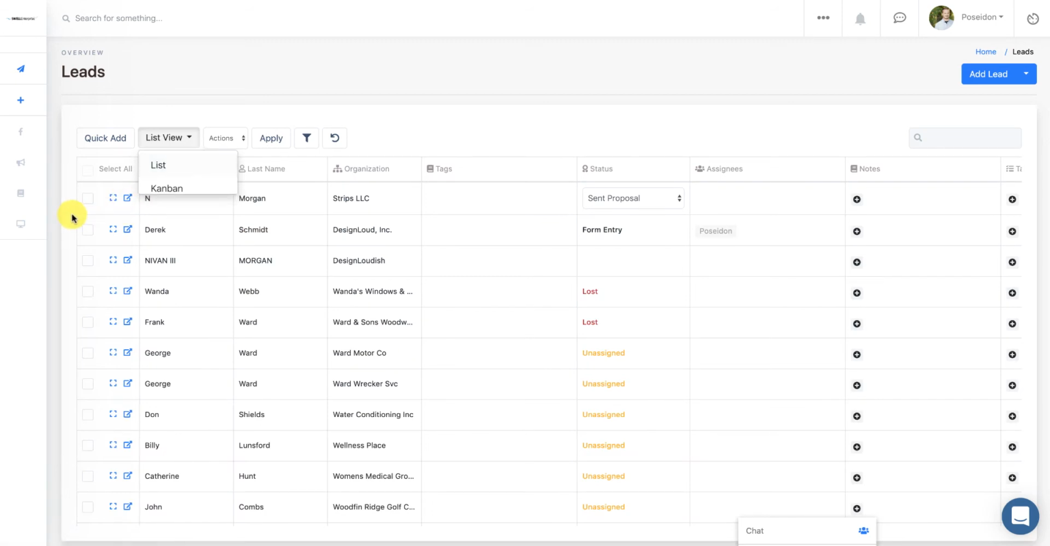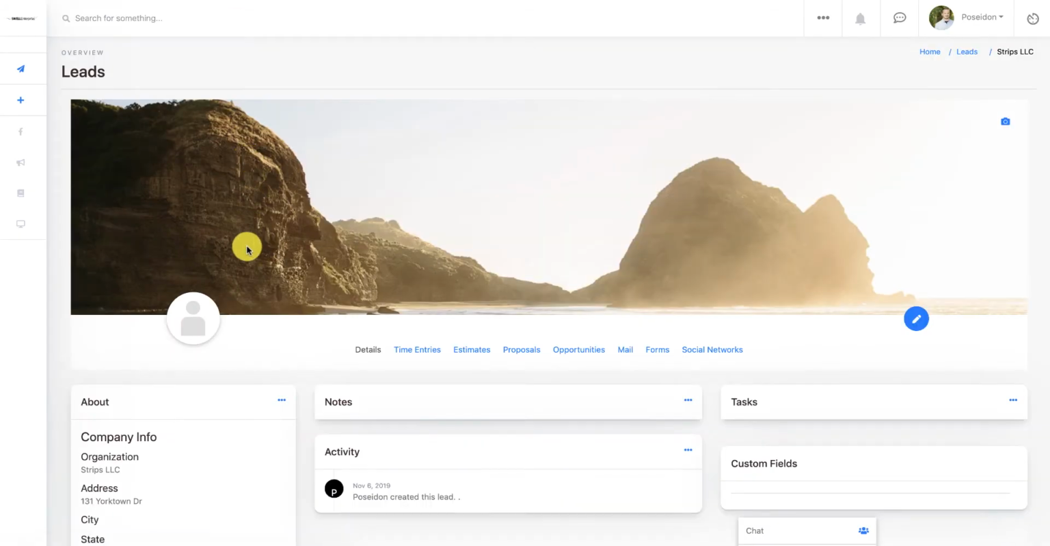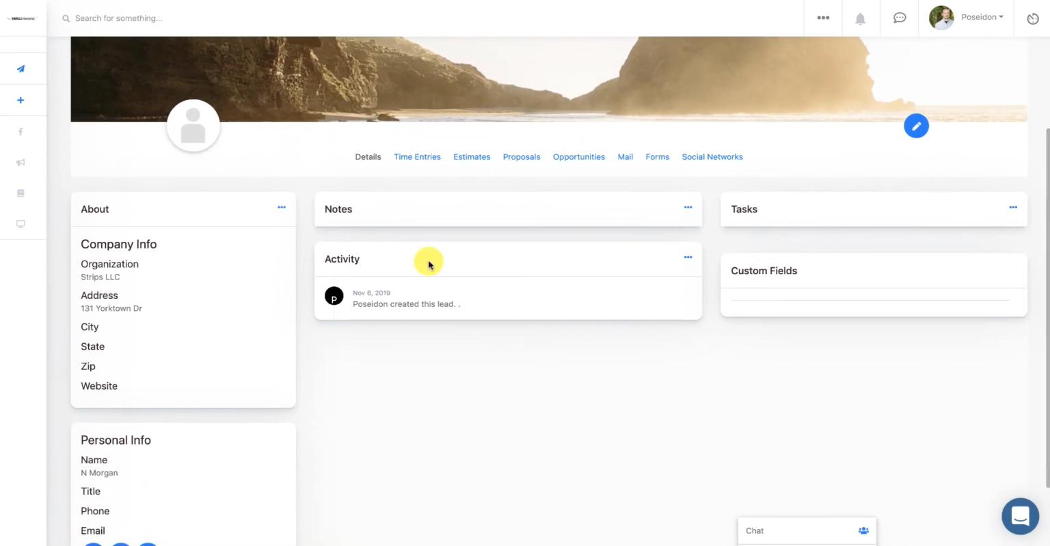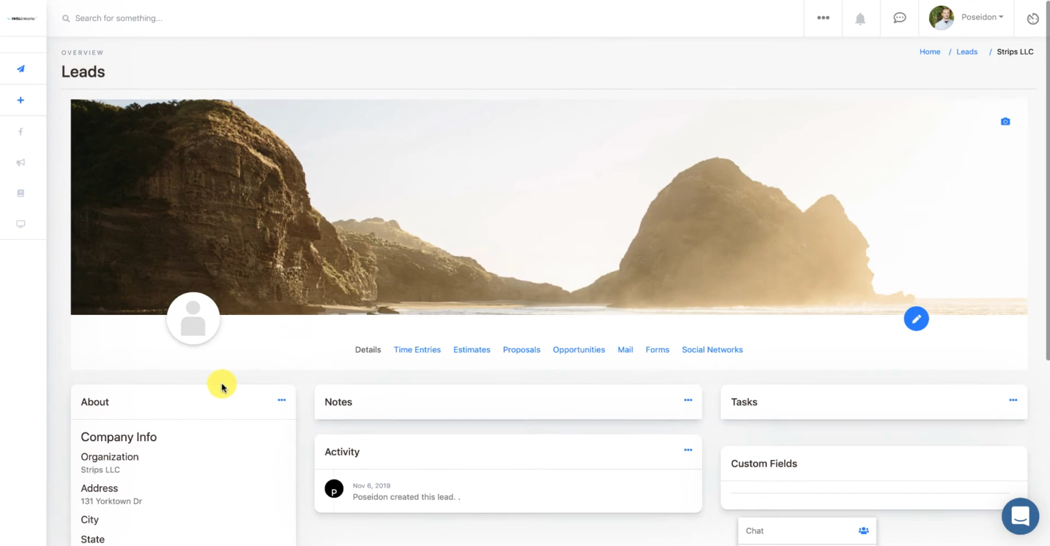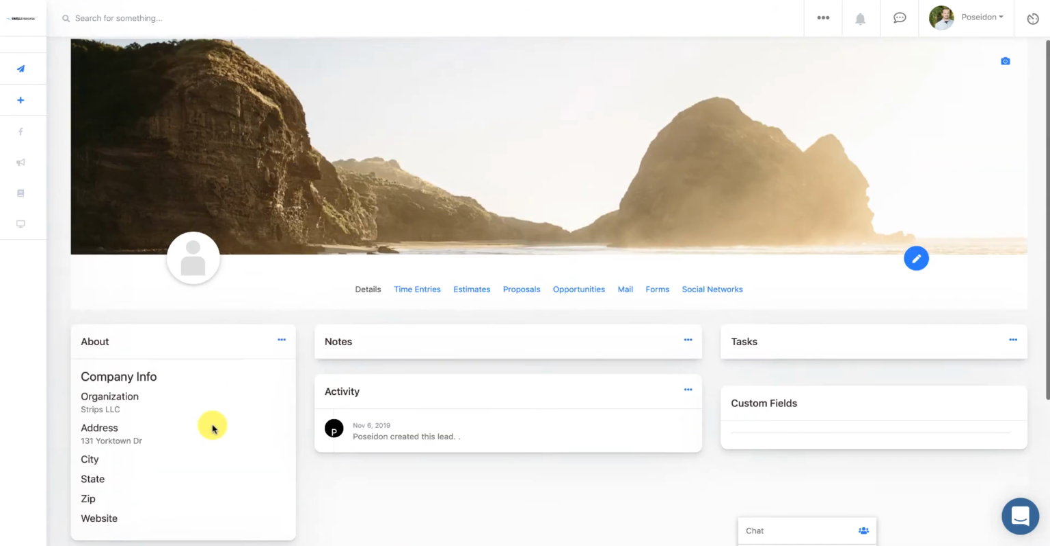And then in order to view a lead, you just click on the square with the arrow running through it here. And that will open up a new panel for you to view this lead's information, where you can add more detailed information such as notes or track time or create estimates, proposals. It just kind of gives you an organized view of this lead and everything attached to it.